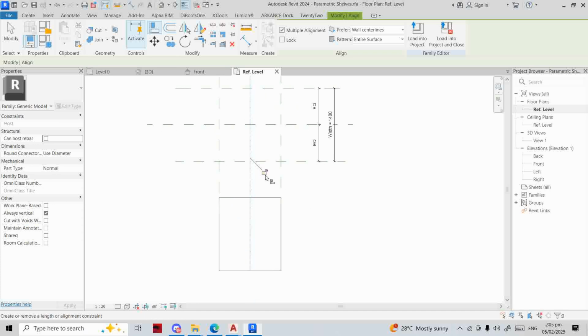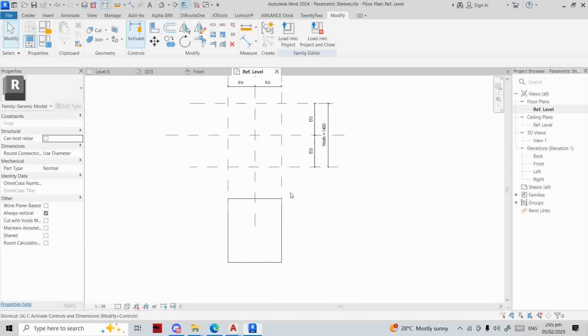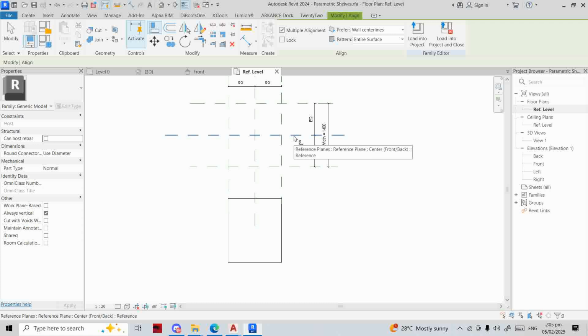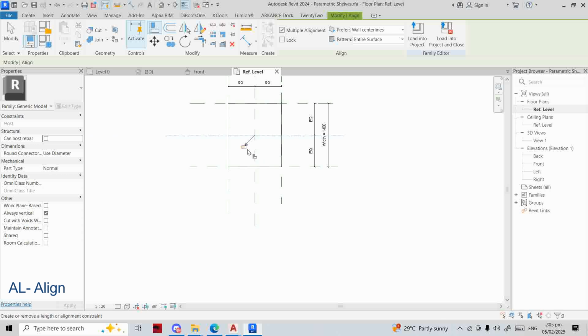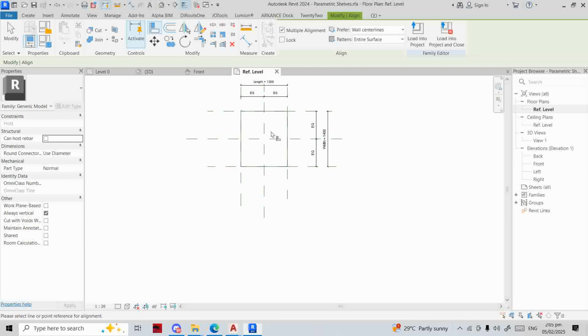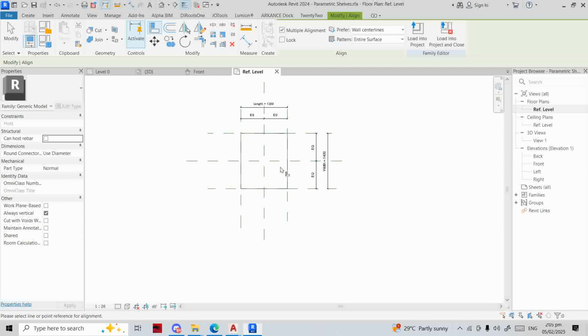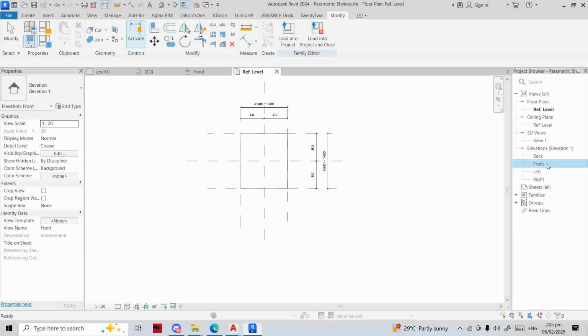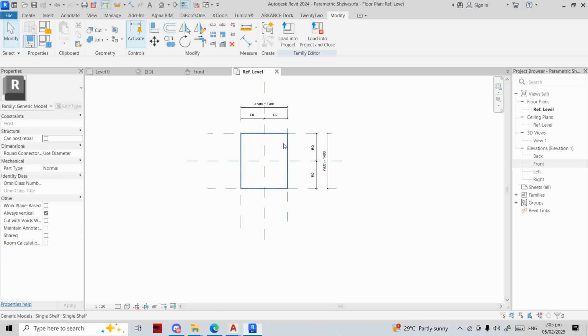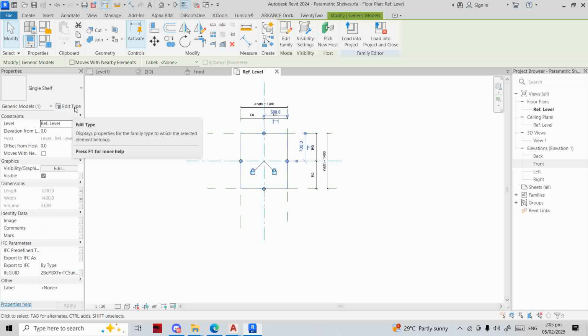Alright, then lock them in place, and do the same thing on the horizontal one. Click this middle part, and then over here, then lock them in place. Now as you can see, they are now properly aligned and properly set up. Now what we need to do, we need to select this one again to reassign other parameters.